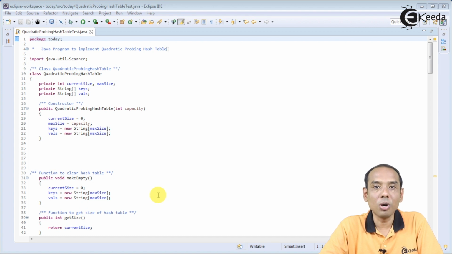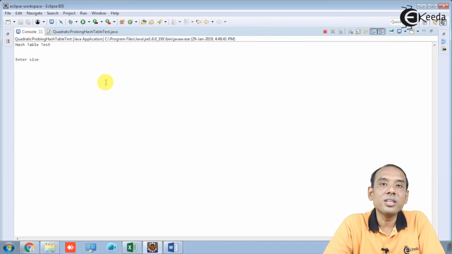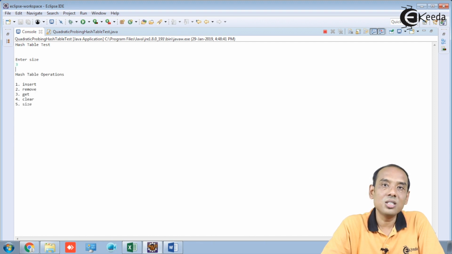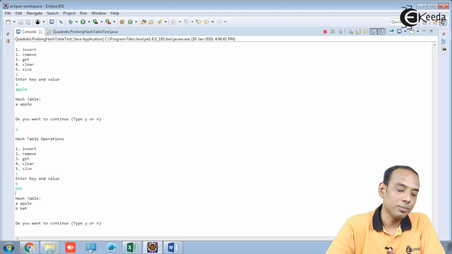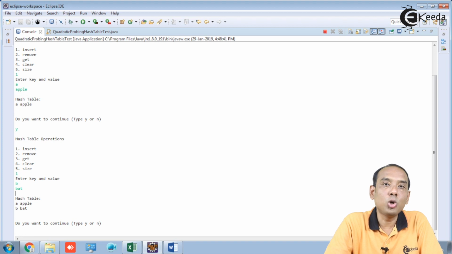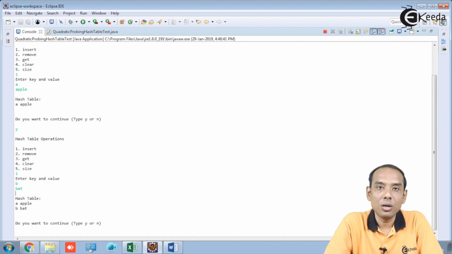Let us look at the output of the program. First, the user is asked to enter the size of the hash table. You must remember, in case of hash table, we always put the value in key value pair. For simplicity, I am going to use the size of the hash table as 3 only. Once this is done, a set of operations the user can perform is displayed to the user. Let us begin with the first set. As you can see, we have entered 2 entries. Key is A, value is apple. Key is B, value is bat.